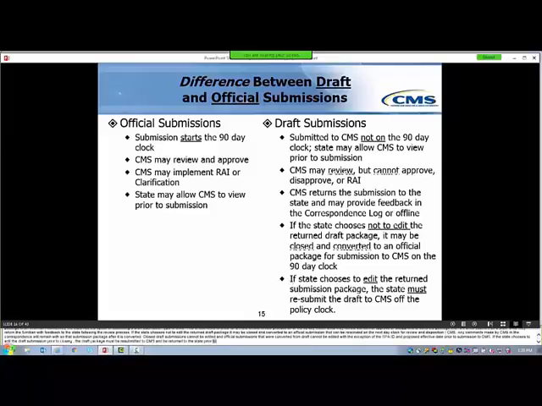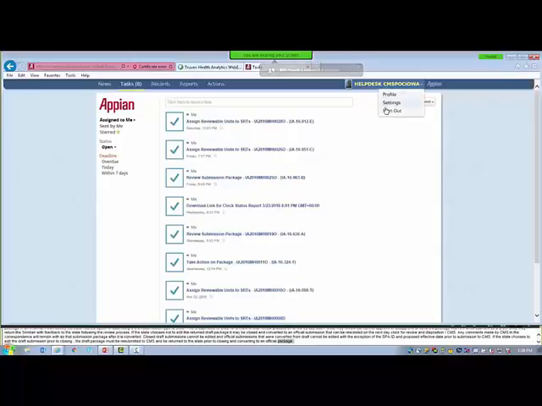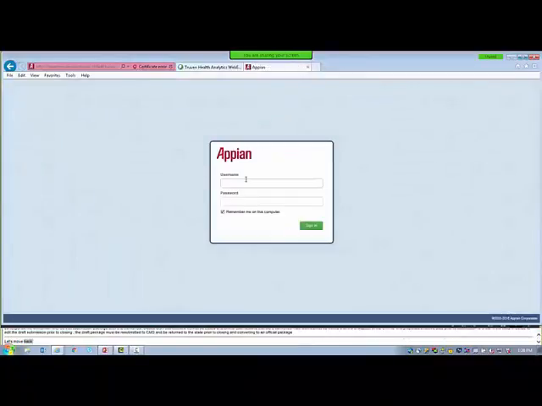Now we will move back into the MacPro system. We will log into MacPro as the CMS Submission Review Team.